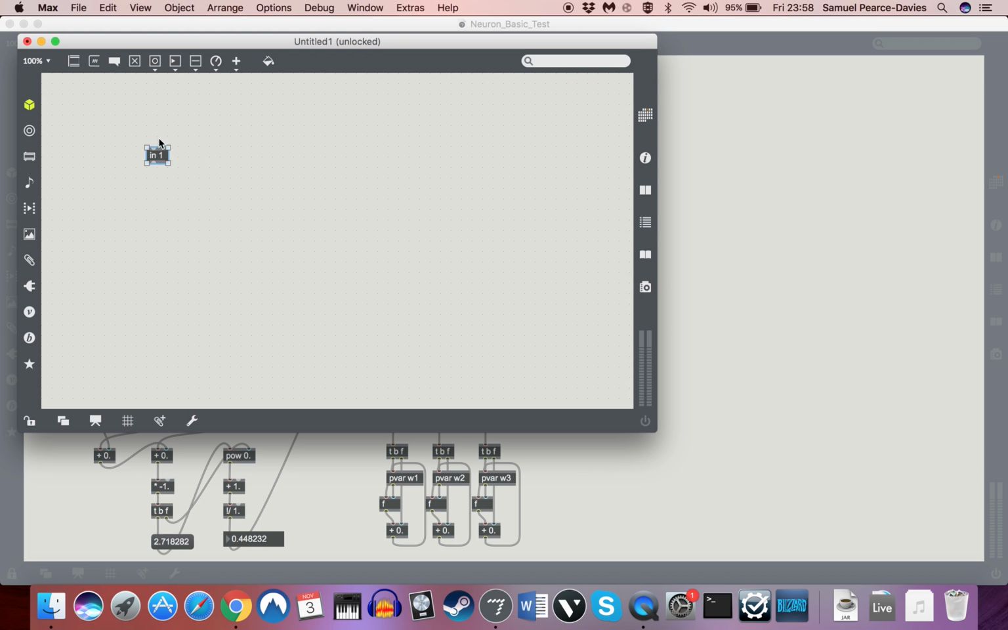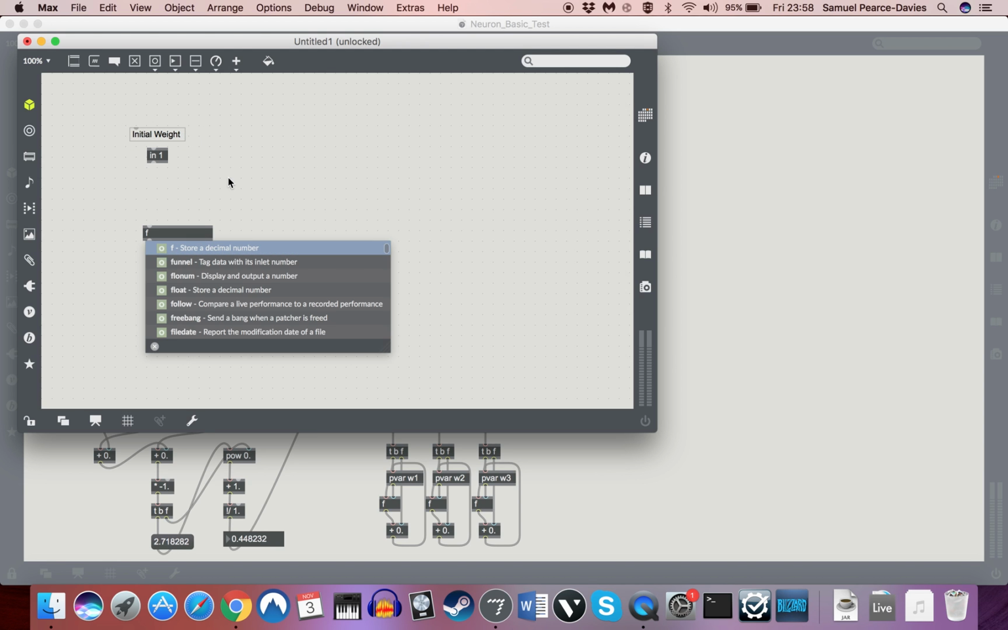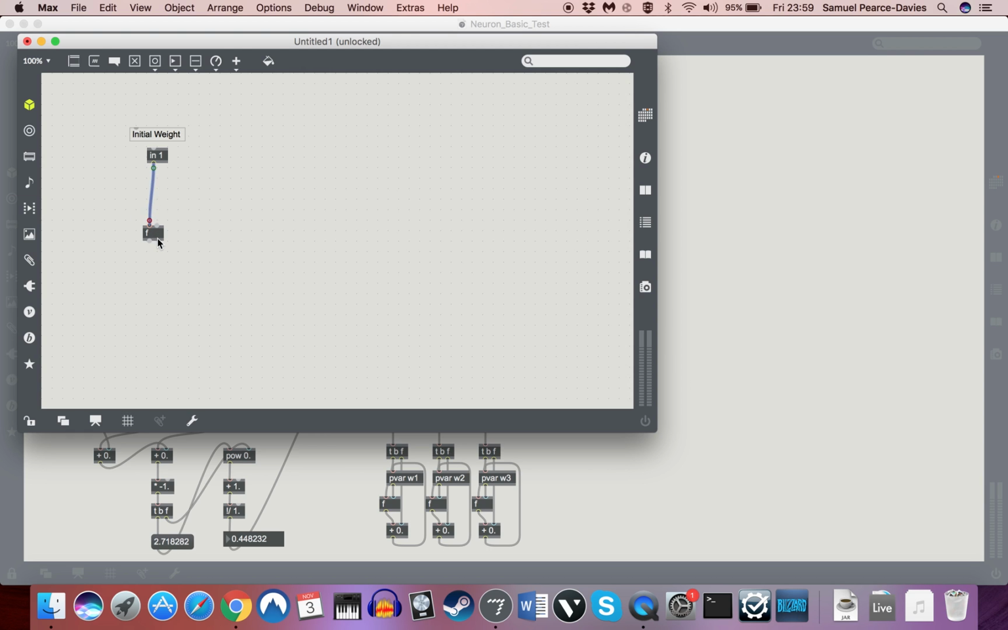So here is in 1, and if we make a comment on this so that we remember what it is, this will be the initial weight that comes in when we randomize the weights initially, and we'll send that down into a float object. There we go. And then our in 2 is going to be the input, so the 0 or the 1 or whatever. So that's fine, put that there.